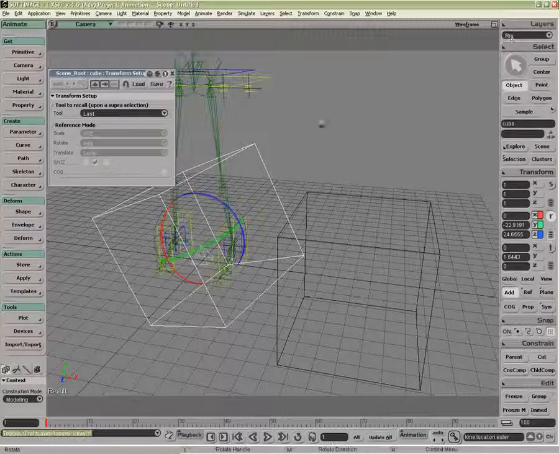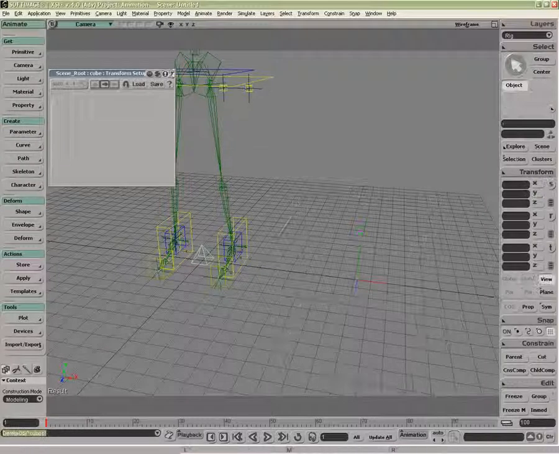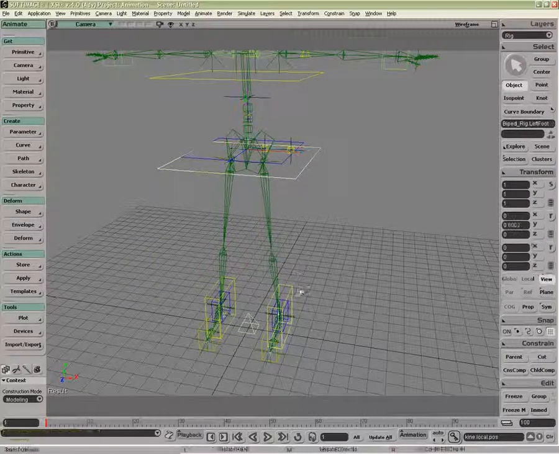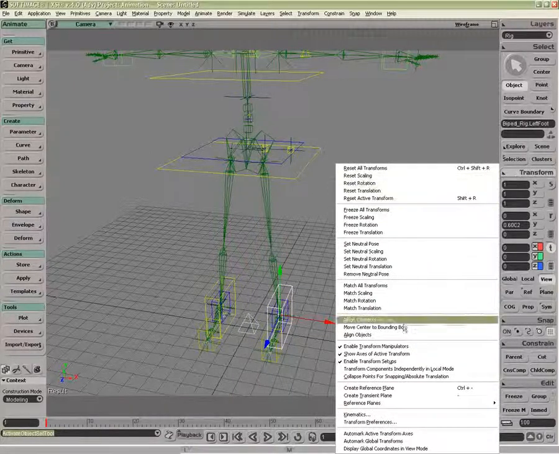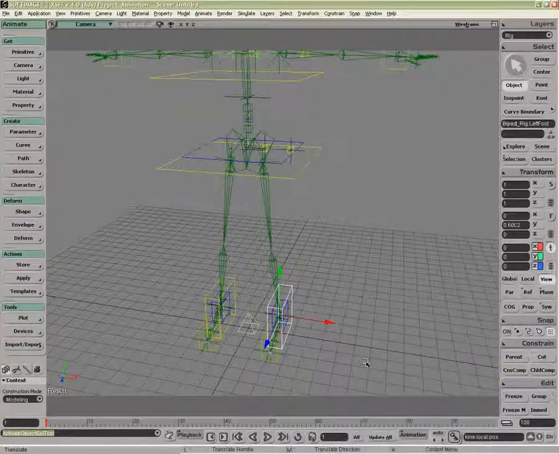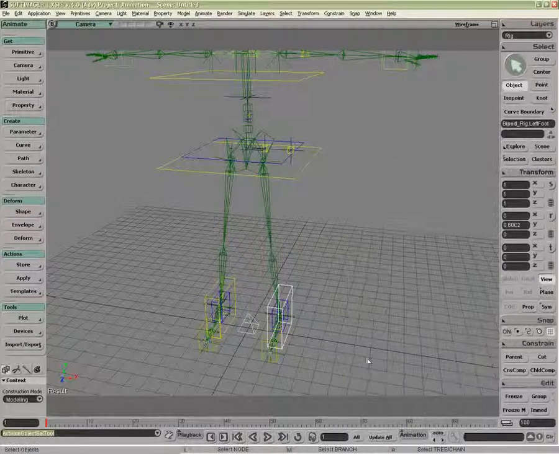If we were to look at one of the characters inside XSI, this is the biped rig, we have transform setups on particular areas. At any stage you can just enable and disable these transform setups from inside the menu here, enable transform setups. And this is persisted from scene to scene, so the next scene you open, this will be on or off. It's not per object or not per scene.